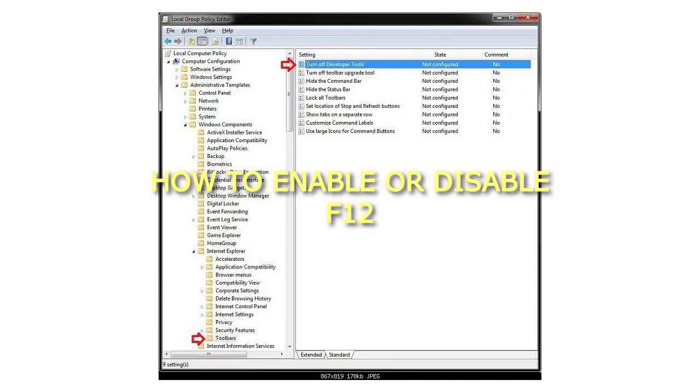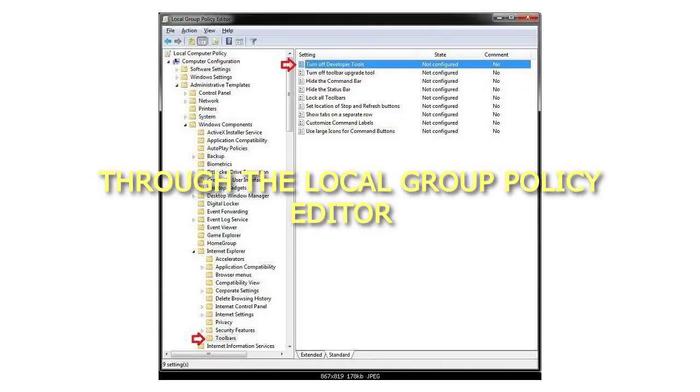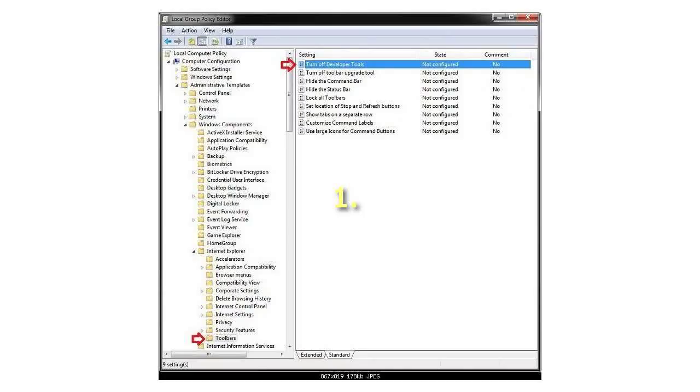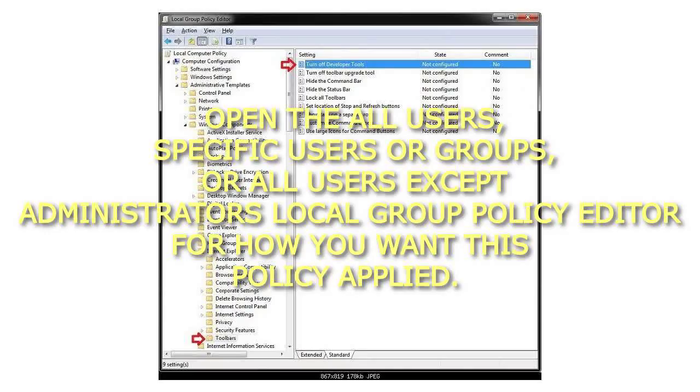How to enable or disable F12 developer tools in Internet Explorer through the local group policy editor. 1. Open the All Users, Specific Users or Groups, or All Users except Administrators local group policy editor for how you want this policy applied.